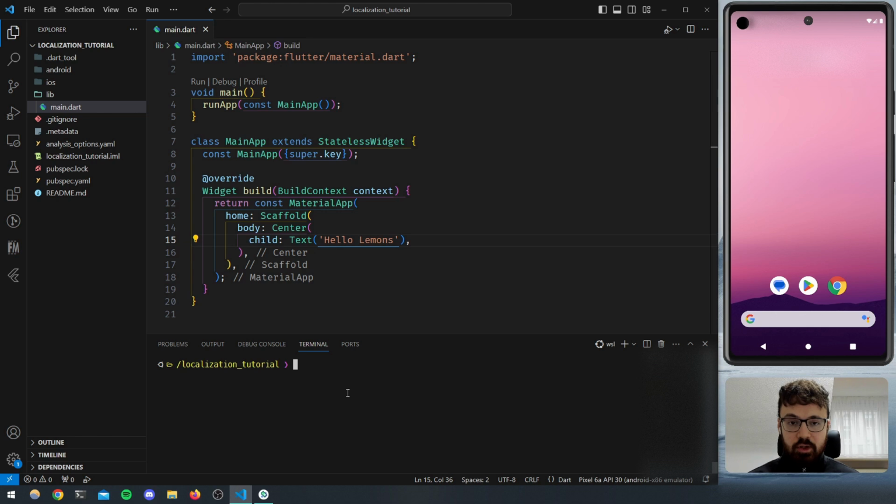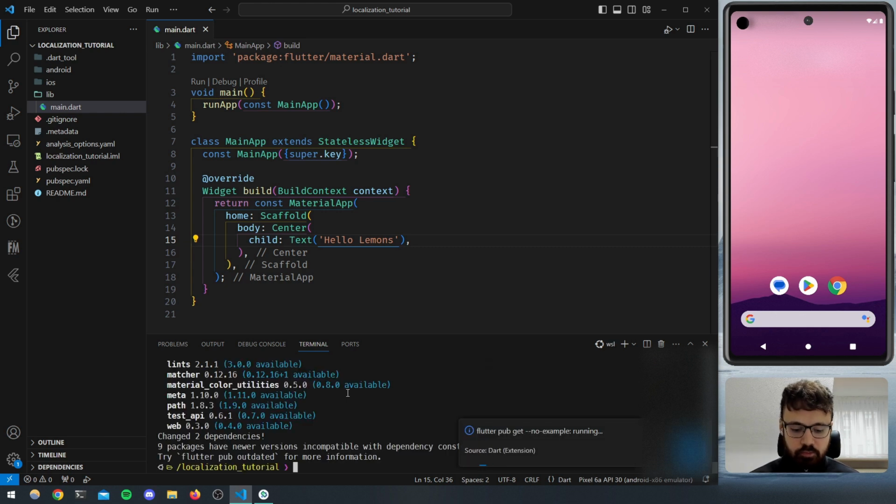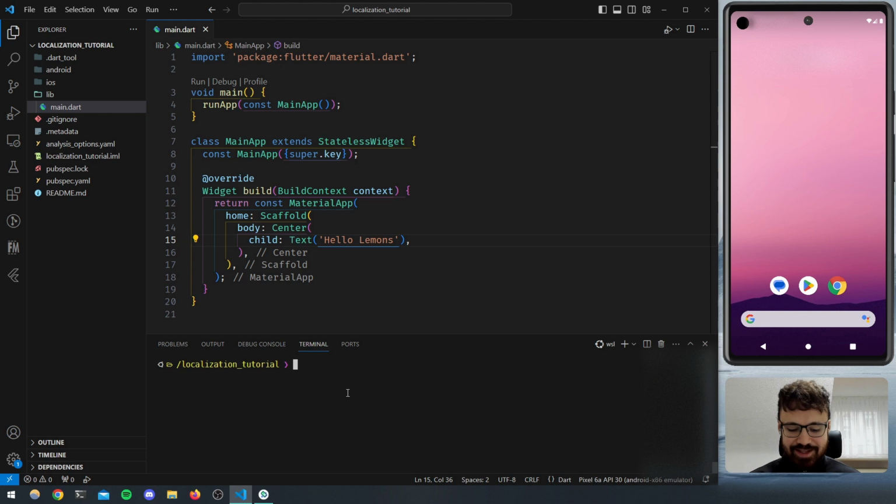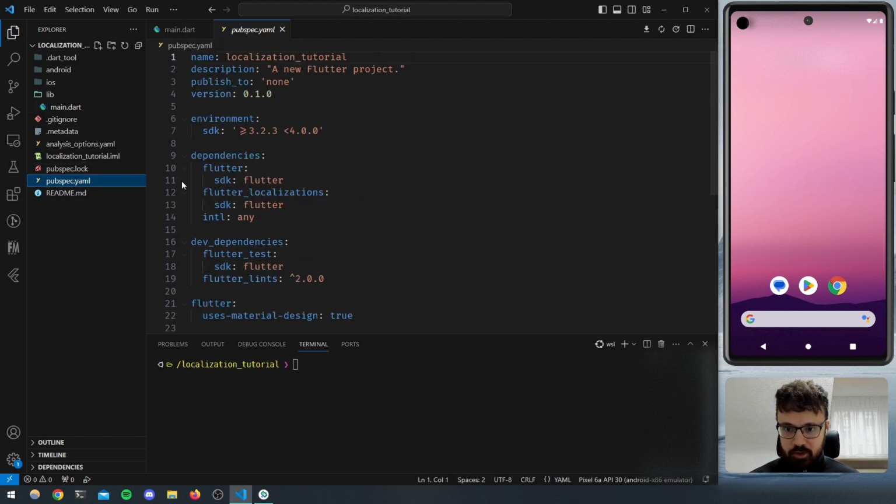First of all, we need to include the Flutter localizations package. So flutter pub add flutter_localizations, don't forget the S, and we define the SDK to be Flutter. Another package we need is the intl package. So flutter pub add intl, and we give it any version. Once you've done that, you should find inside your pubspec.yaml these two packages. So flutter_localizations with the SDK of Flutter and the intl package.